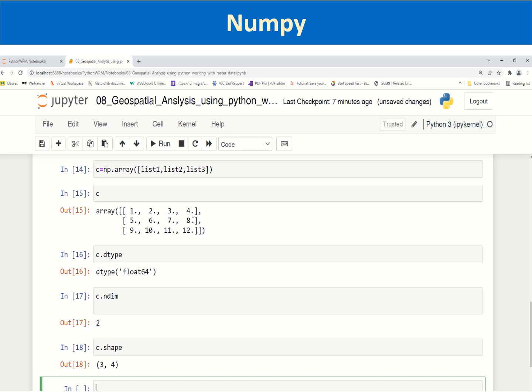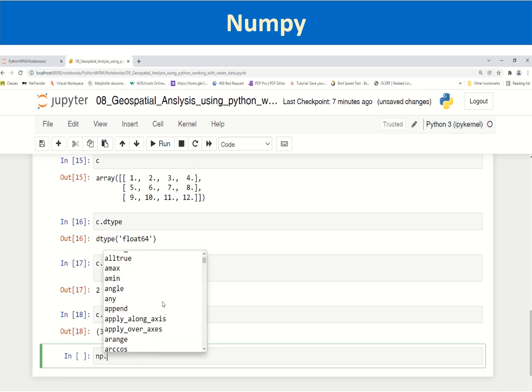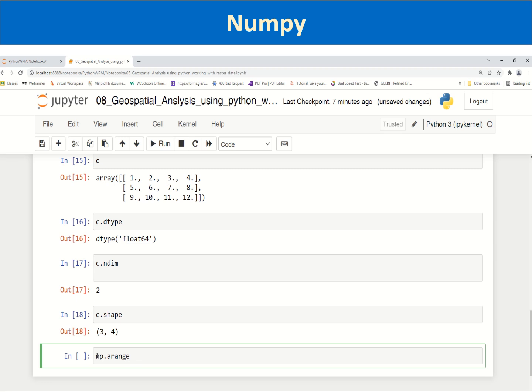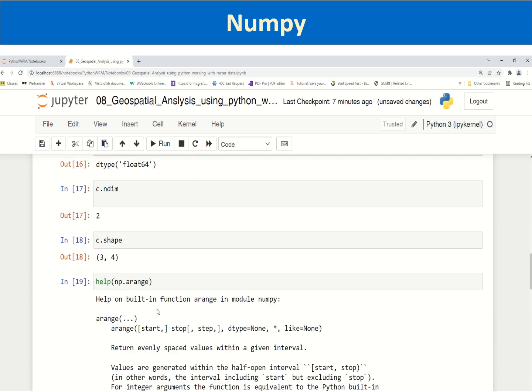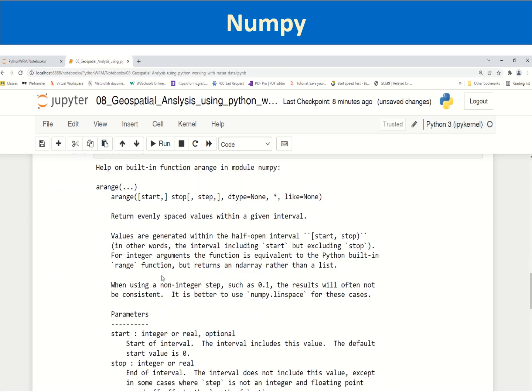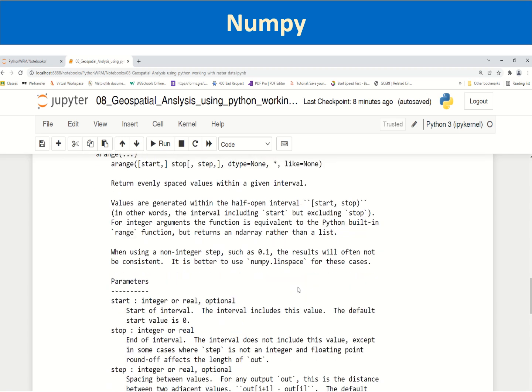Let us try to create a three dimensional array. Instead of passing any lists or predefined data, we have a simple option. You can use this method np dot, you press tab and check for arange, and look in the help options. It is a built-in function, arange, in module NumPy. It returns evenly spaced values within a given interval, with a non-integer step we also can give, which is optional.